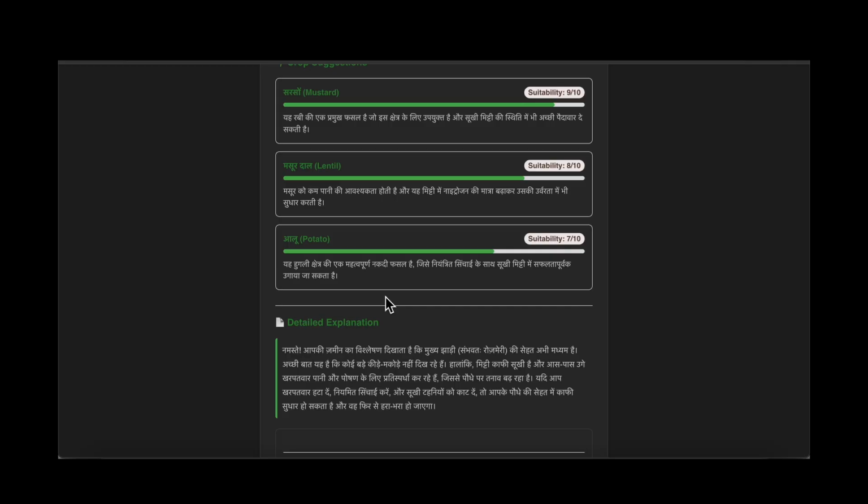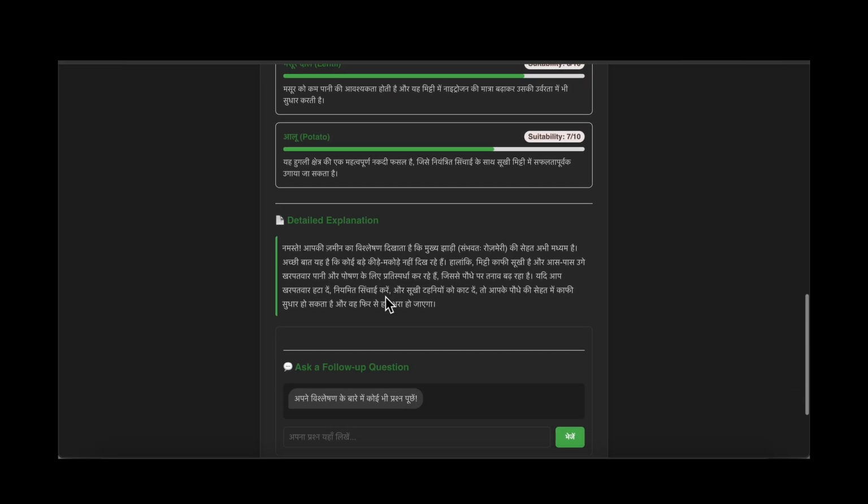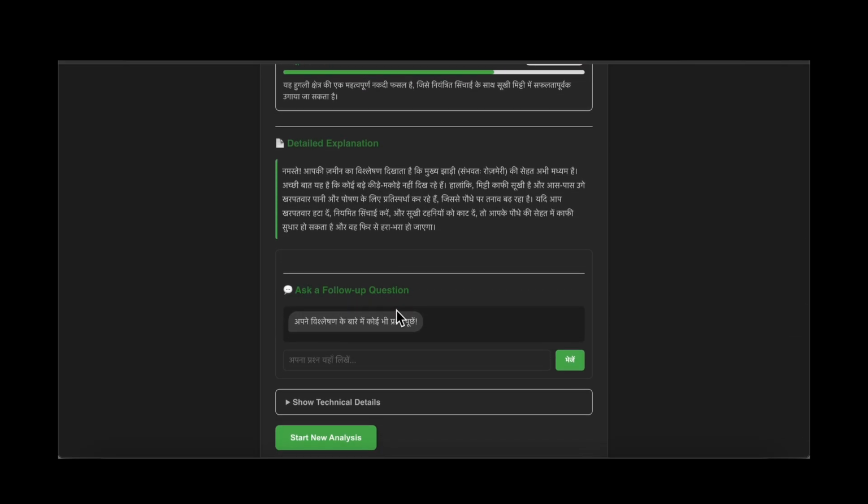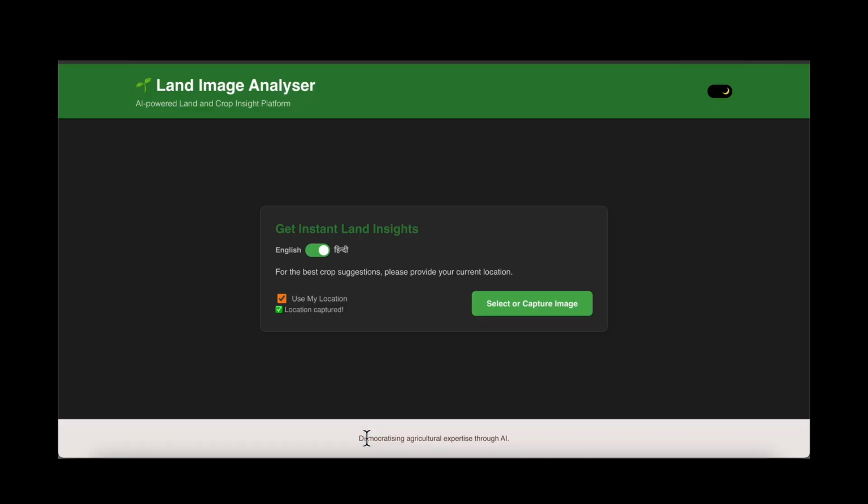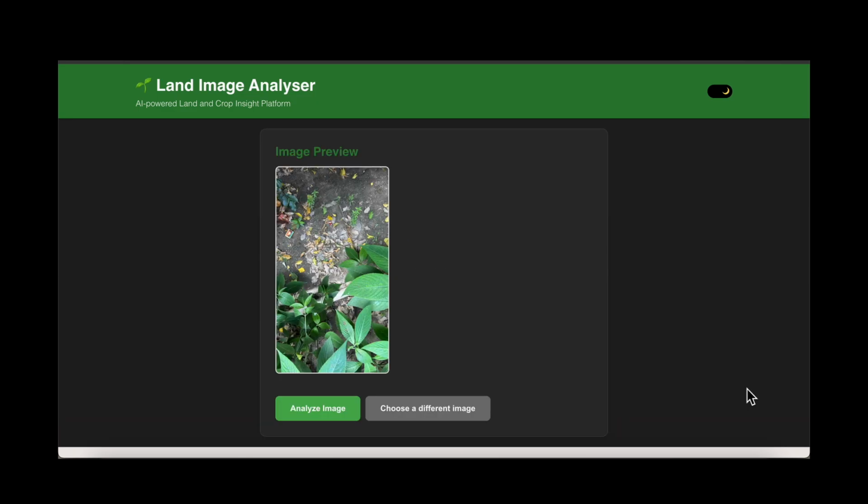Let's translate it quickly to English and see the response one more time before we dive into the follow-up question and answer. So I'll start a new analysis. I'll keep it in English this time, and I'll capture another image. This time, as you can see, I have taken an image like this, and I'll start with the analysis.